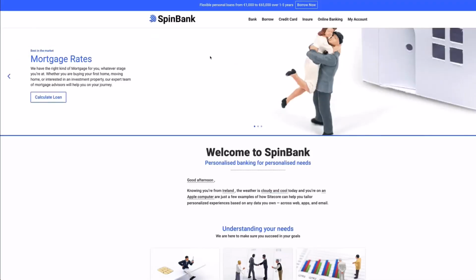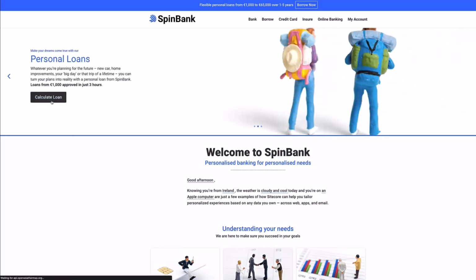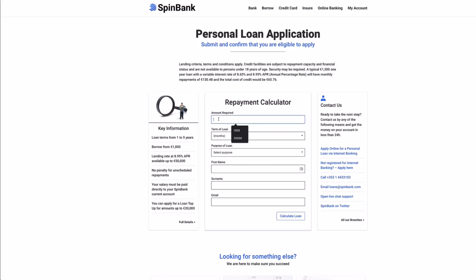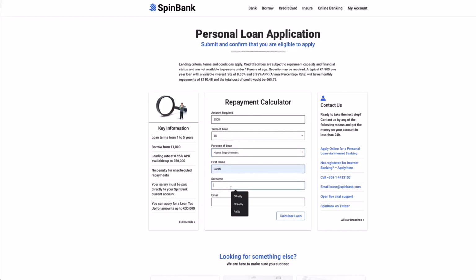So to do that, in this case, I've set this up on Spin Bank. So I'm going to go across and apply for a loan. Here I'm going to put in my amount. So I'll put this in as, say, 2.5K. My term is going to be 48 months. The purpose is going to be for a home improvement, let's say. And here I'm going to put in my name and my email address, and we're going to calculate the loan.